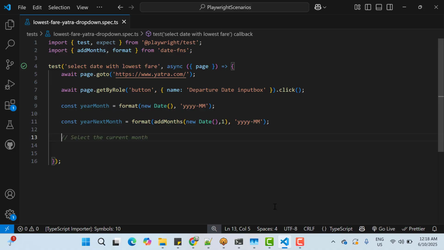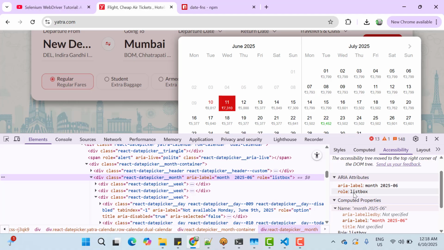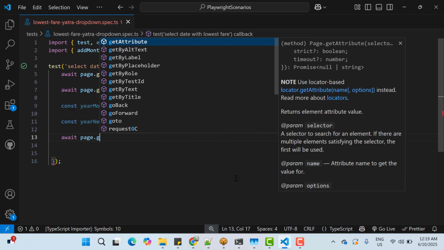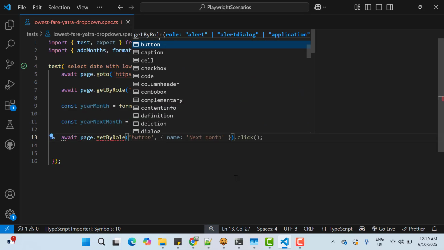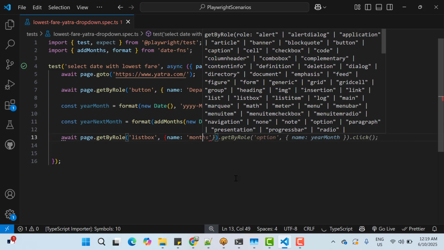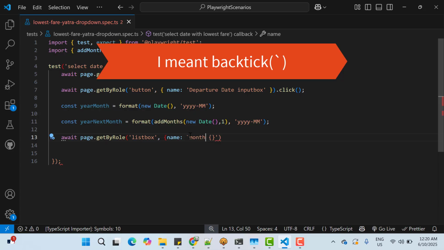Now let's go to the second locator. Here I can use the getByRole locator because I know the role will be list box, and this name I can create dynamically. So I'm going to use await page.getByRole. Role is list box, and name is month, which will be fixed, and here I need to pass the value. I can use the backtick symbol here so that I can embed a variable within a string.